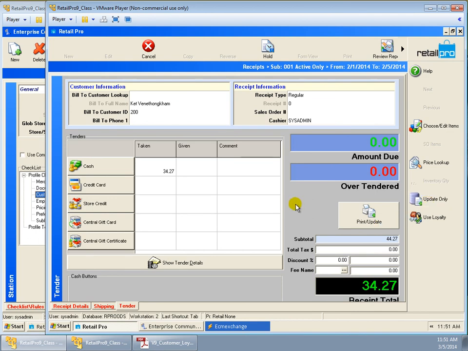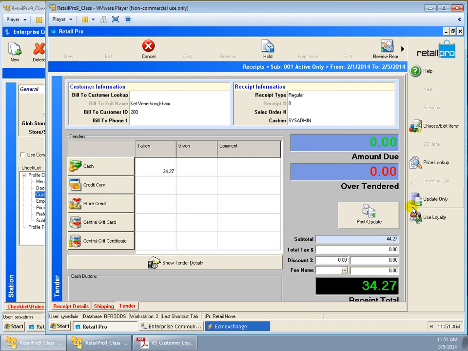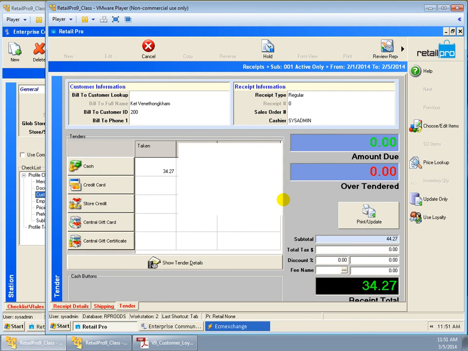Now, by the way, before I update, here's what you would do if you did not set up your system to automatically prompt the cashier. You would just press this button, and then you would enter that data in. Okay. So I'll go ahead and update this. And again, it's updating the central server.